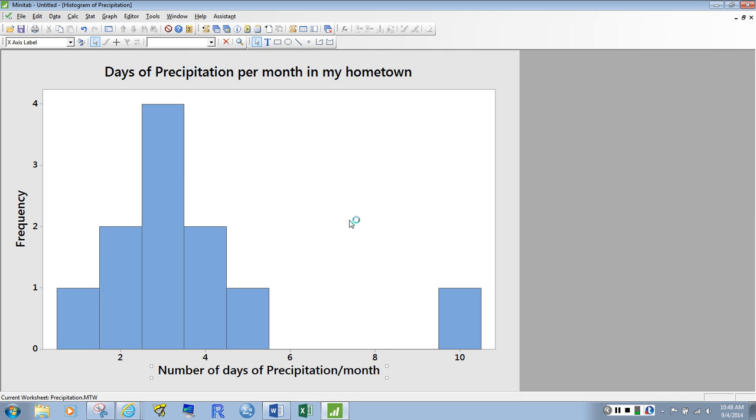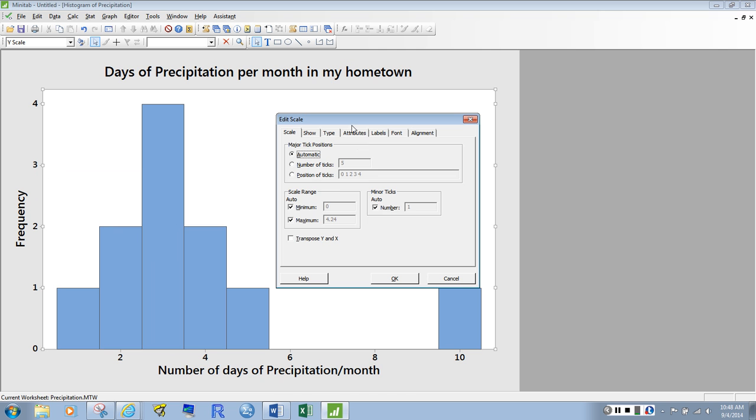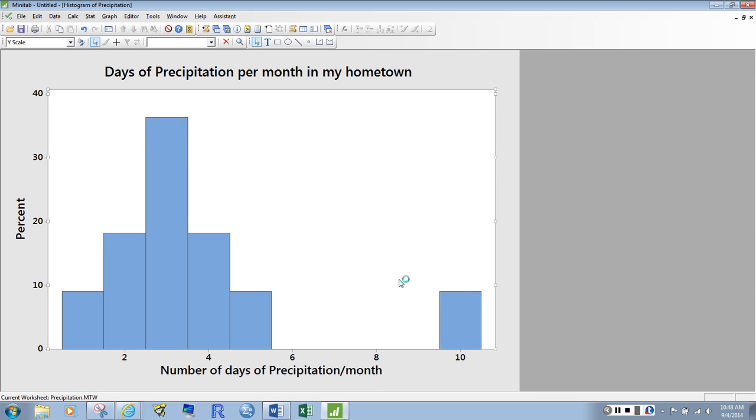This is a basic graph. It works quite well. Once again, if you wanted to change this from frequency to percentages, you could edit the Y scale and go back up to type, and you can change it to percent. Okay. Notice the scale doesn't change, right? We saw that with the bar chart as well.